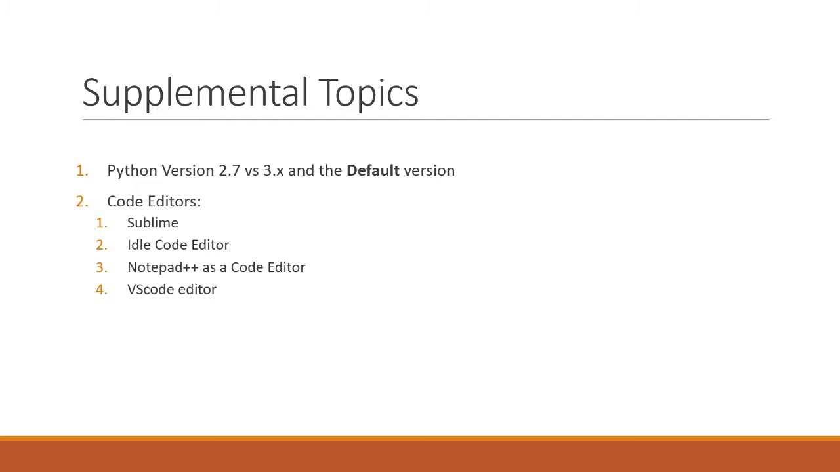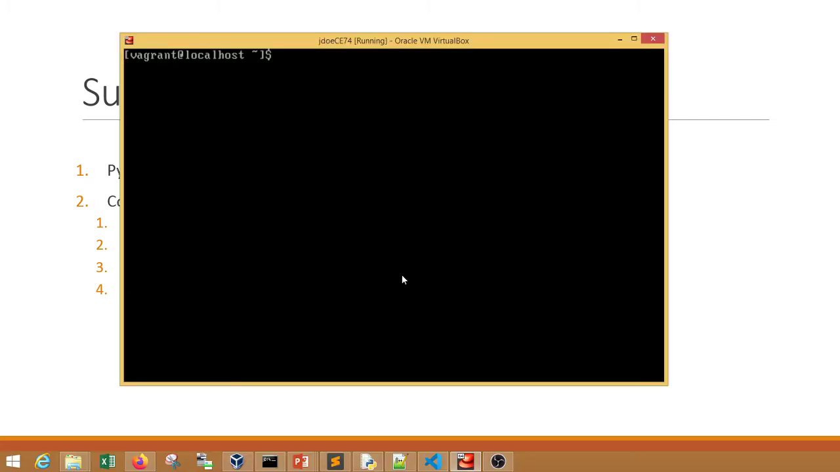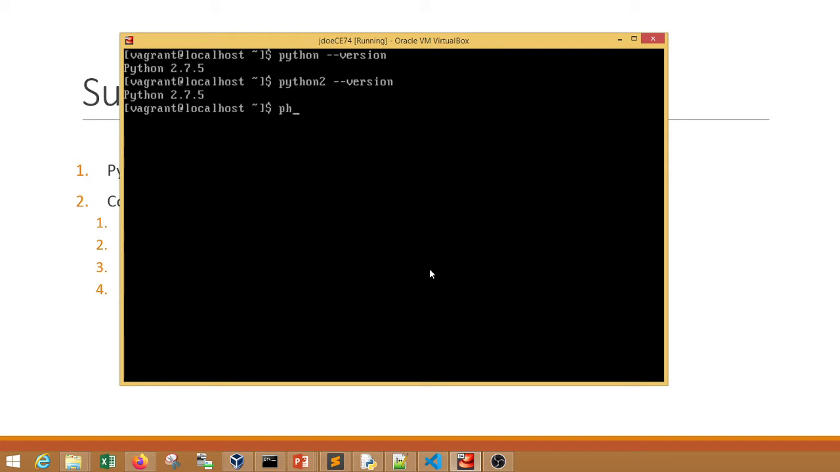We're going to look at our virtual machine here. This is a Linux CentOS virtual machine, and if I type Python --version, you can see that the default version of Python is 2.7.5. Now, I can also do Python 2 --version, and I should get the same thing. But I can also do Python 3 --version, and this tells me I also have Python 3.6.8 installed on this operating system.